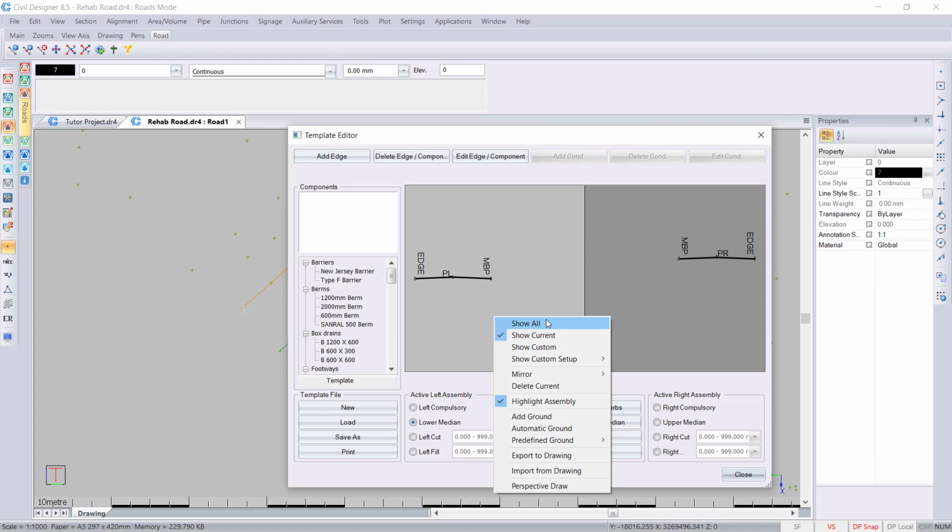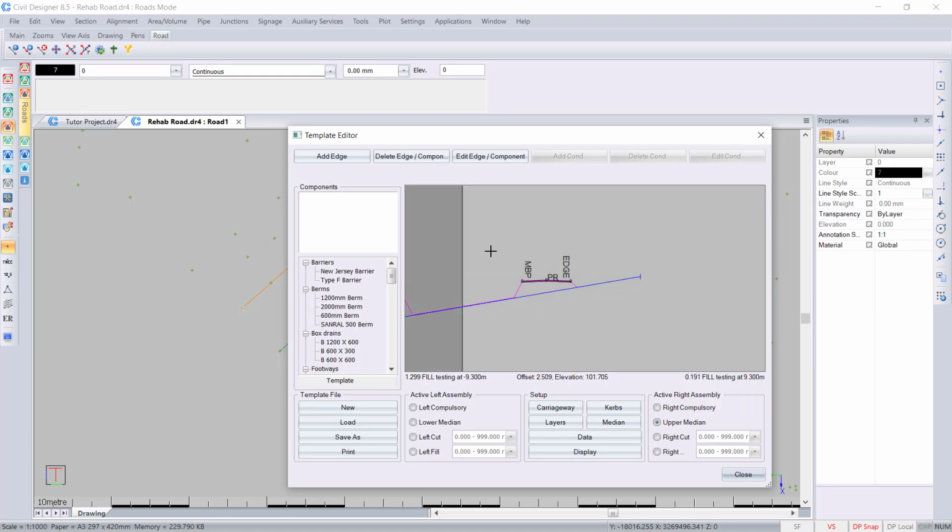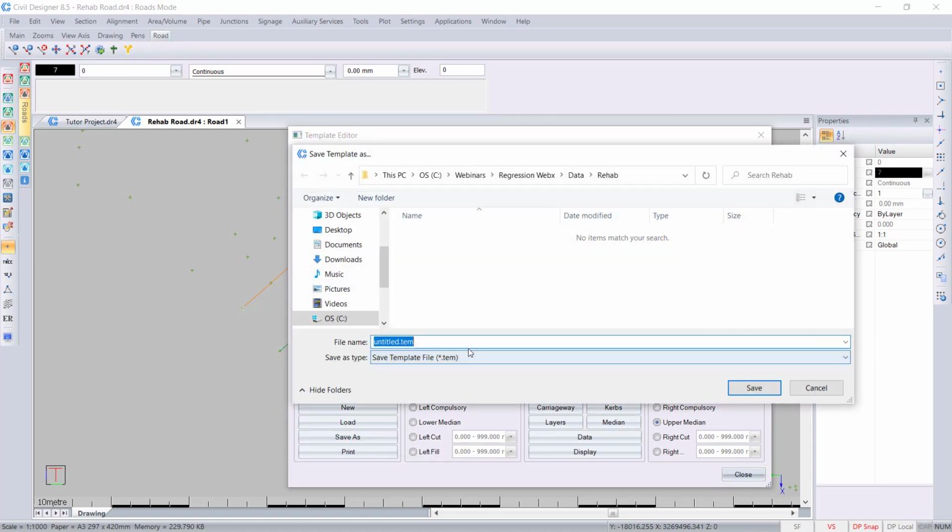So we can also test that. We can say add ground. There you can see it has added the ground, and then it extracts whatever information we can find. That's the best way to prevent a carriageway being built in between. So I will then save this. I'll call this dual crowned carriageway.